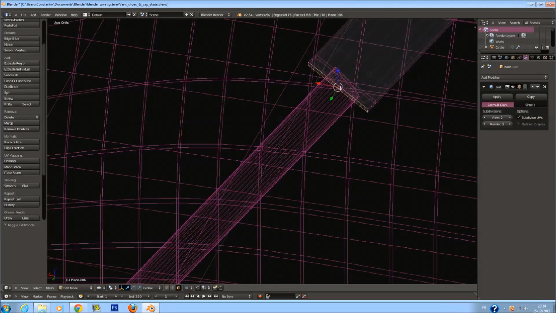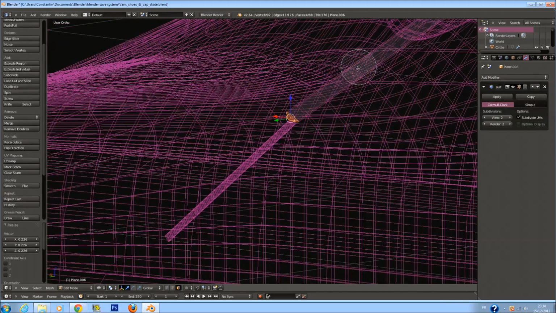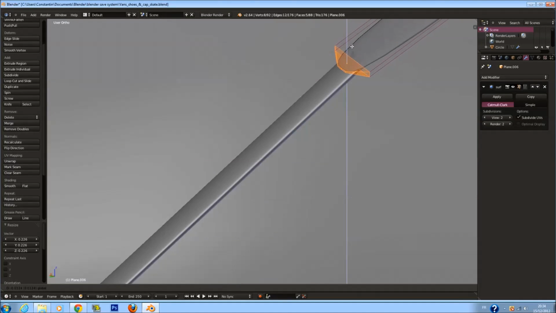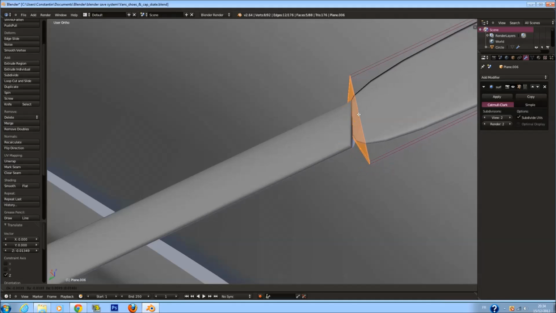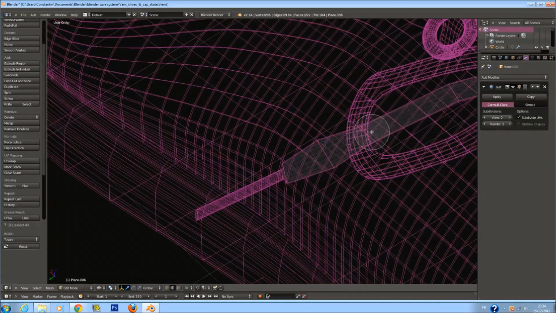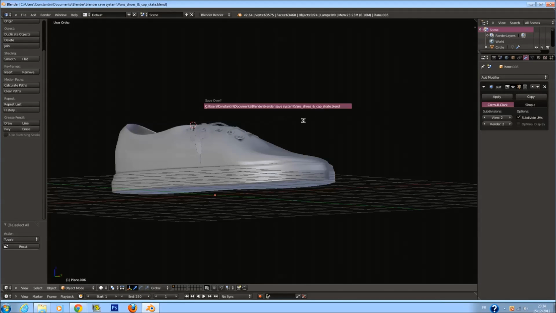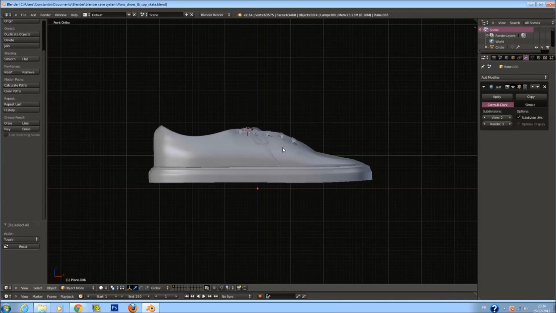Okay, good. And now we can select the face here and scale down. It's like each face here, they move down like that here. Add another vertices here and press R X. It's like this edge here, R X. Good. Now it looks better.